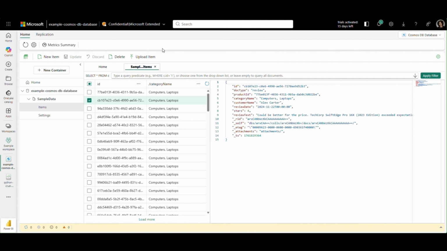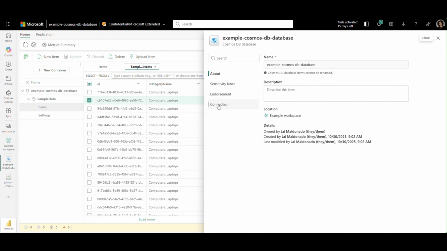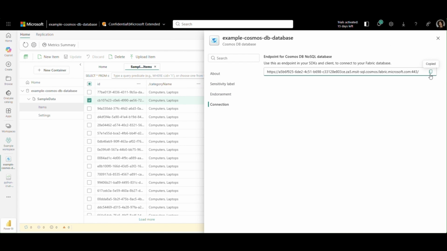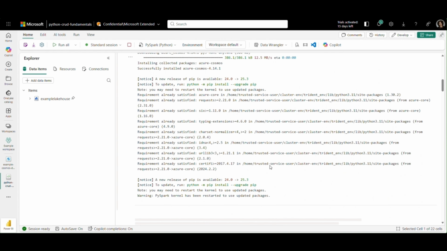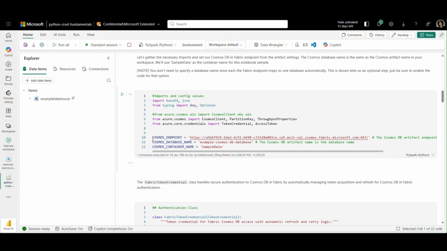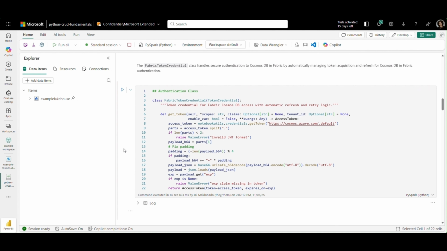To connect to your database, we just need the endpoint URL from the settings. Now that we have this URL, we can switch over to our Python notebook. Here you can see where you can put your endpoint, name your database, and name your container. Authentication is handled by the Fabric Token Credential class.